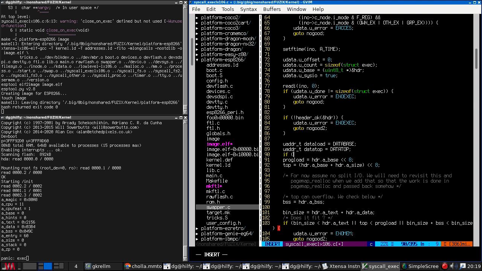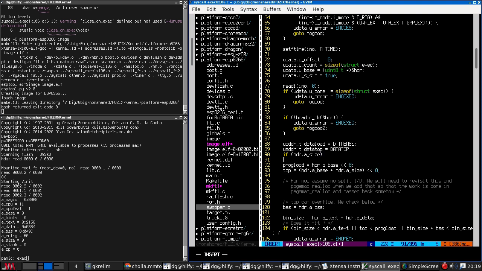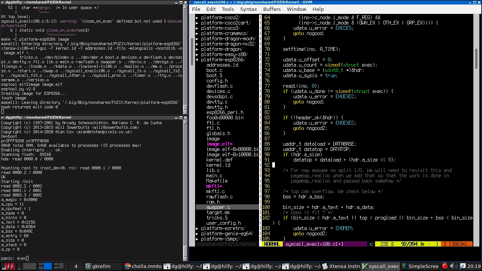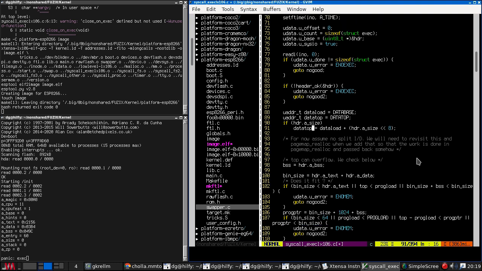Now we do kind of want to honor the data size if there is one. So if the size parameter is actually set, then let's override data top by saying data load plus header a size, like this. We're not setting a size, so data top will always be the top of data. I should add that this is the logic that was in page map init.